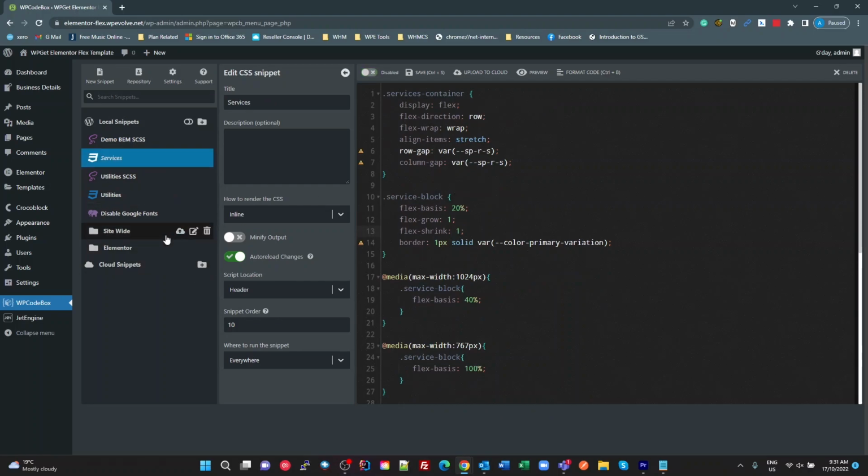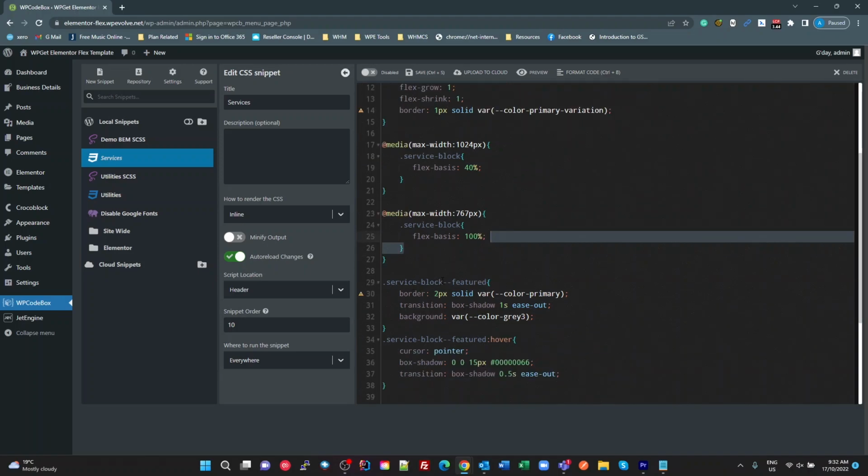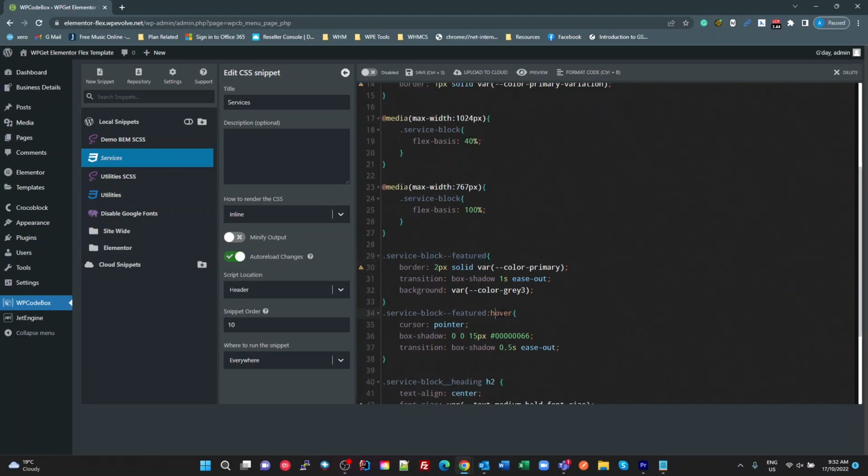So here's an example I'm going to work through. The demonstration that I did with BEM is a services container, and they've got a services block or a service block, and that service block behaves differently at our tablet breakpoint of 1024 and differently at our mobile breakpoint of 767. Again, this is the Elementor breakpoints. The Bricks ones are a bit different. And then we've got our service block with our featured modifier.